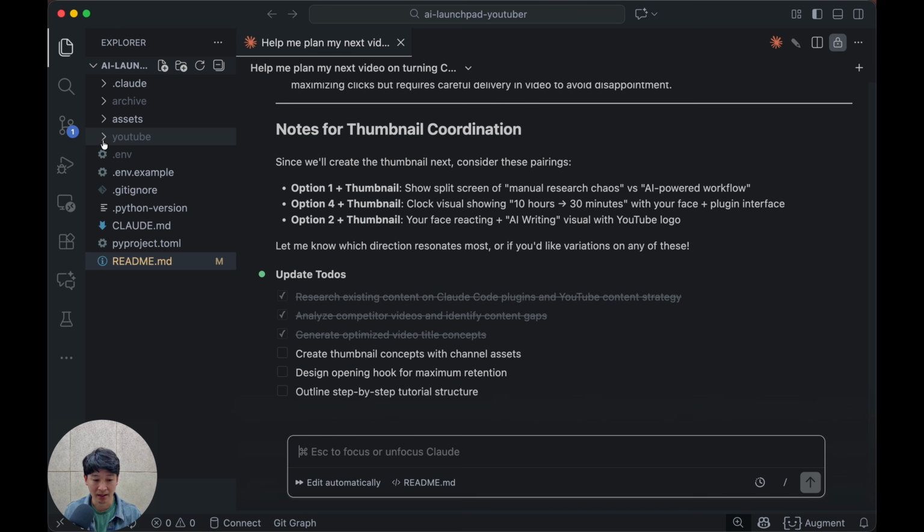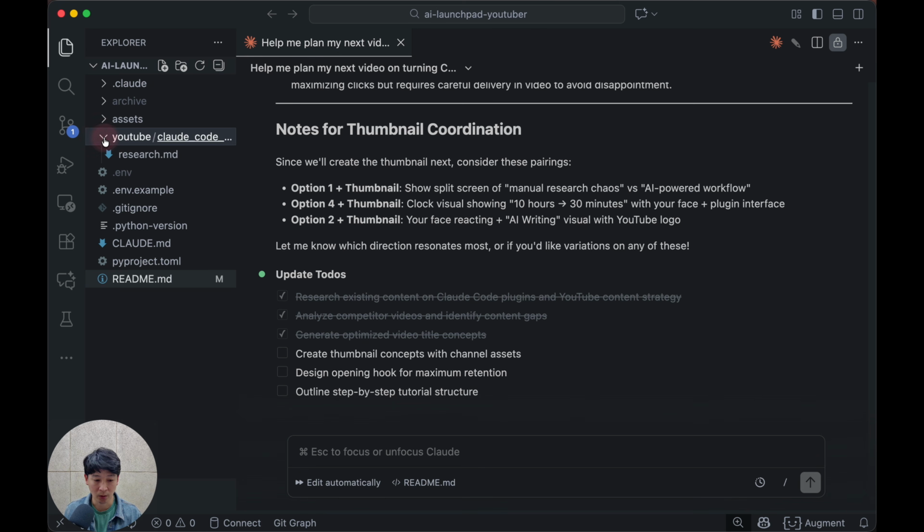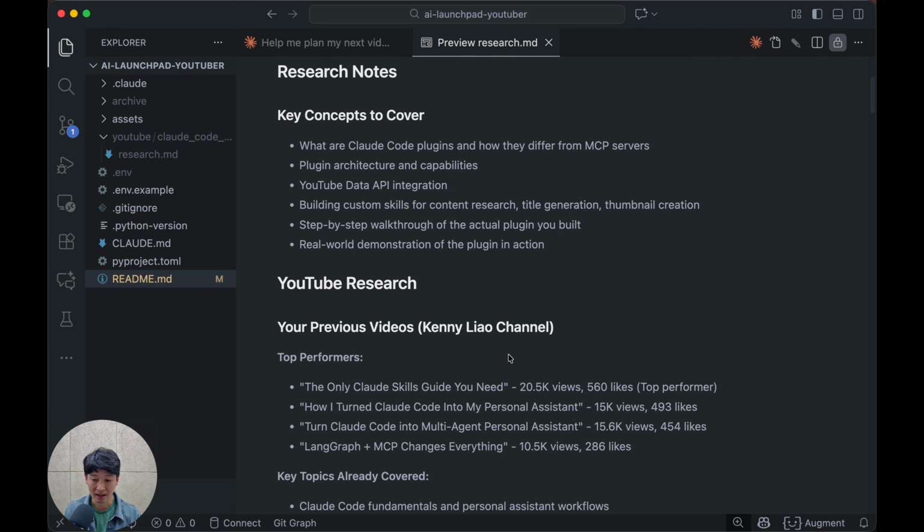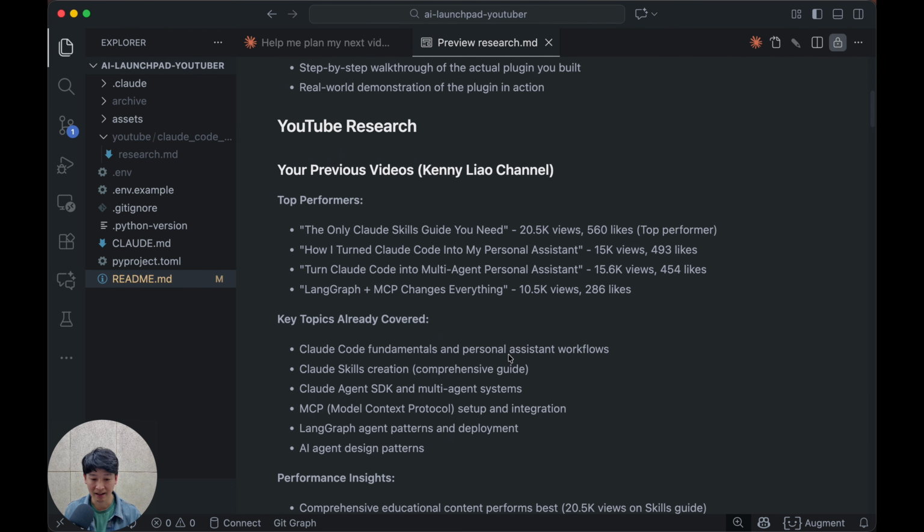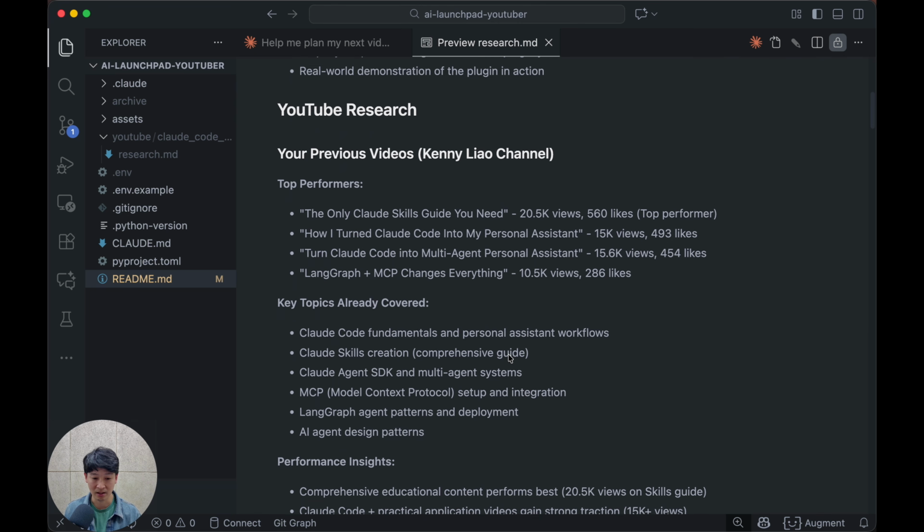In my project, you can see it's created this YouTube folder, and it's created a folder for this specific episode called Claude Code YouTube Strategist. So we can see it has the research document in here, and you'll notice that this is a very detailed doc. Again, this is all laid out in the research skill.